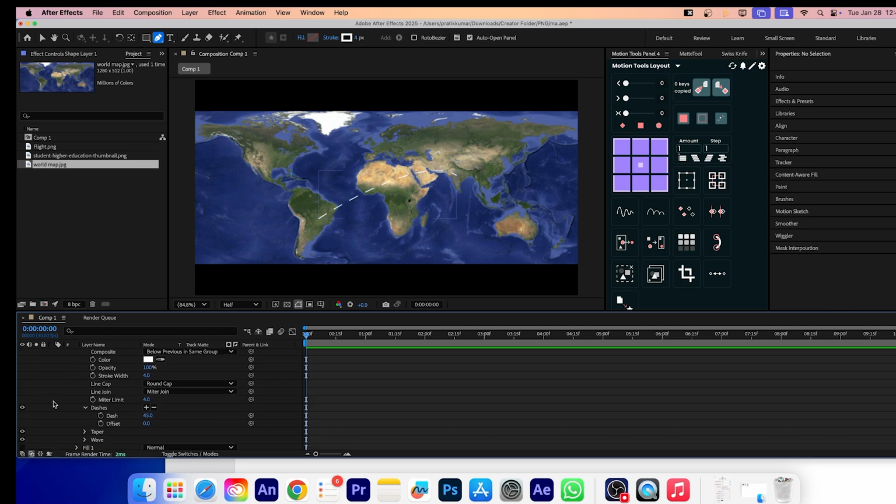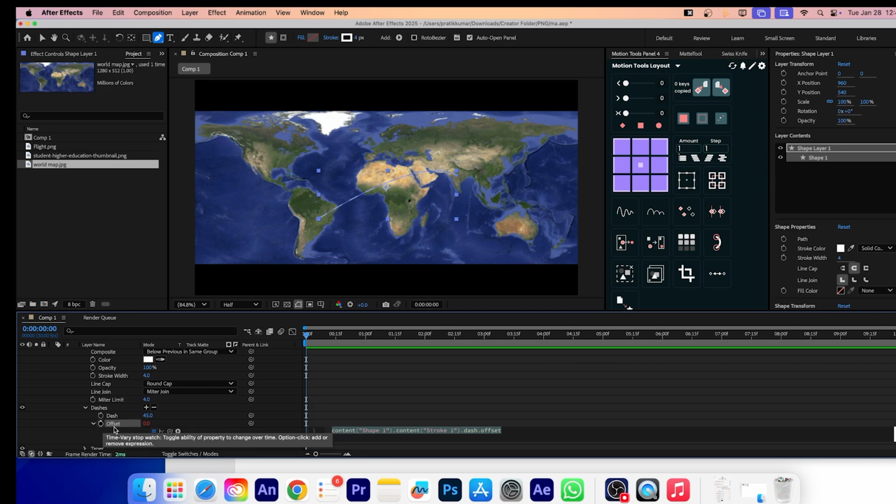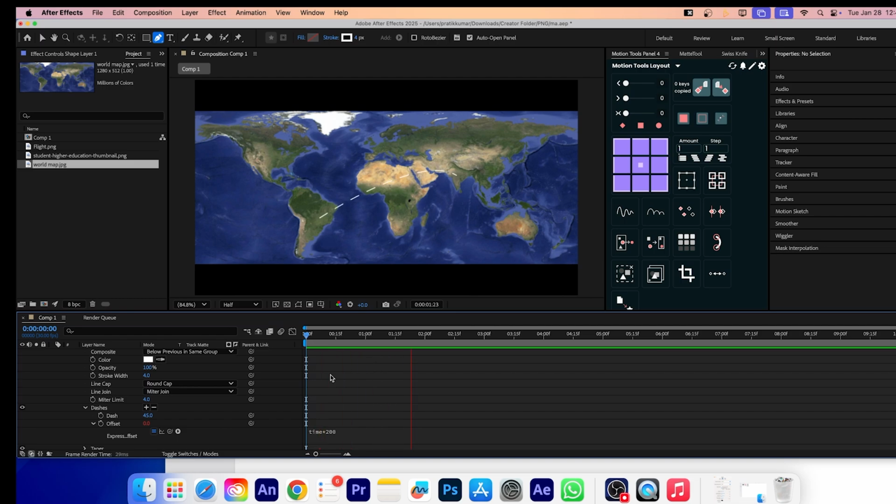Step 3. Animating the path. To make the dotted line move smoothly along the path, we'll use an expression. Hold Option on Mac or Alt on Windows, and click the stopwatch icon beside Offset. This opens an expression field, where you type time asterisk 200. What does this do? It makes the dashes animate continuously along the path at a speed of 200 units per second. If you want a slower animation, reduce the value, like time times 100. If you wanted to move in the opposite direction, simply add a negative sign before the value.